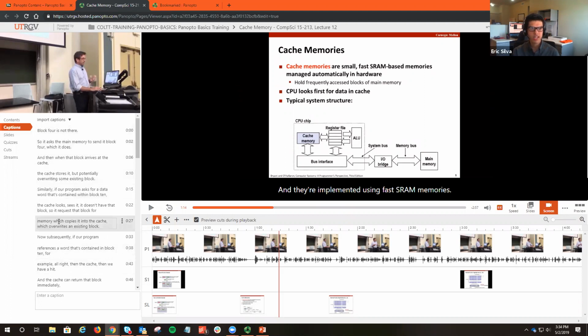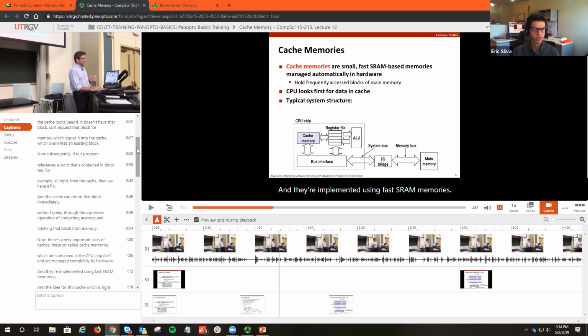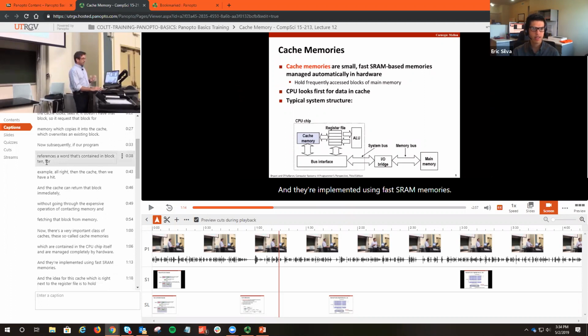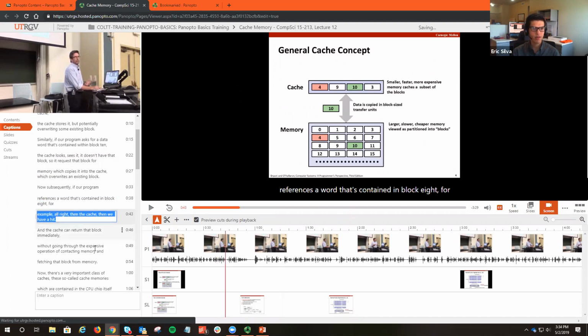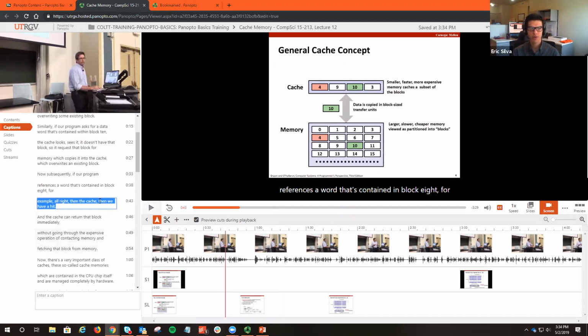One of the neat things is that it makes it very easy to adjust the captions. So let's say you're at minute 38 and that was actually not 10, that was 8. So you can simply come inside, click on 10, make the modification for 8, and click out, and then Panopto is automatically going to save that.